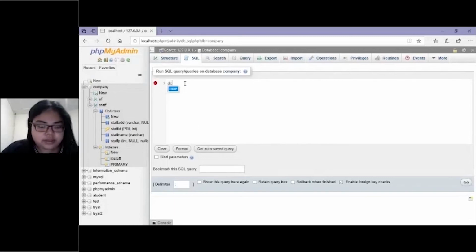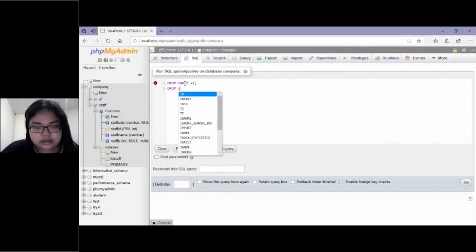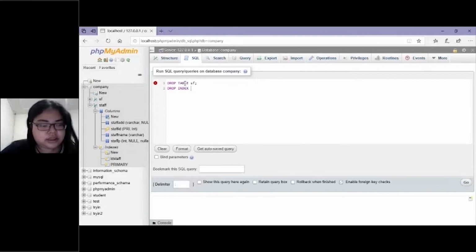For the table, you can write drop table and the name of the table, just the same as deleting the database. And for drop index, it's the same. You drop index, the name of the index, which is for me ID staff, on table staff.